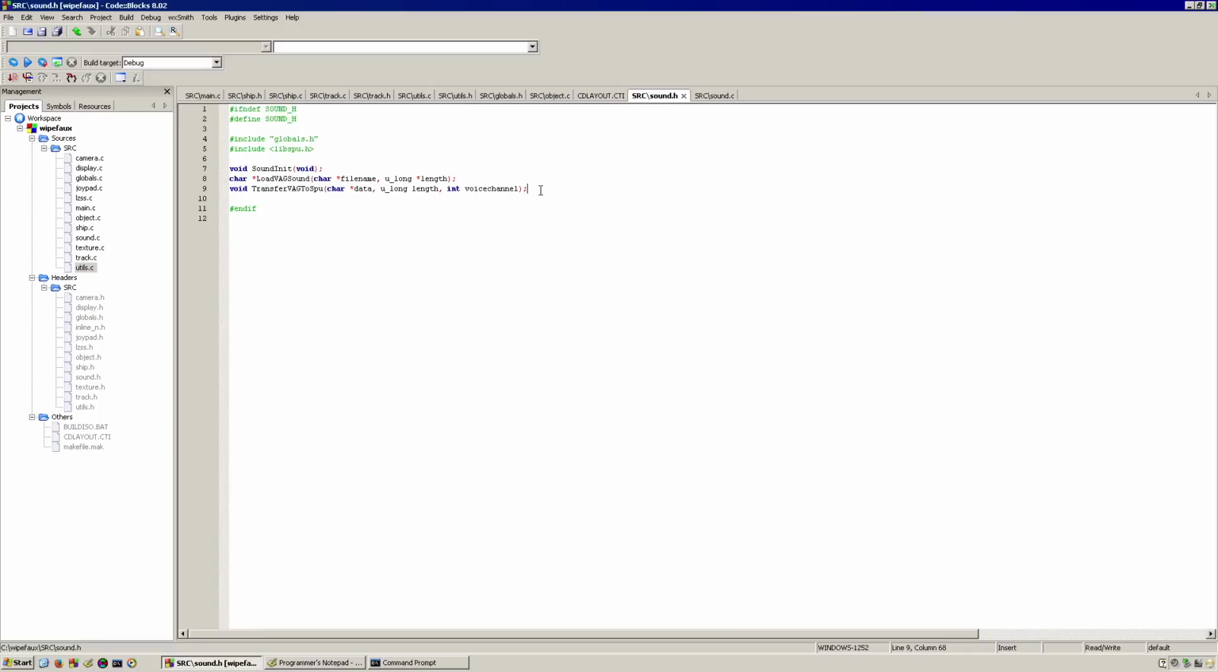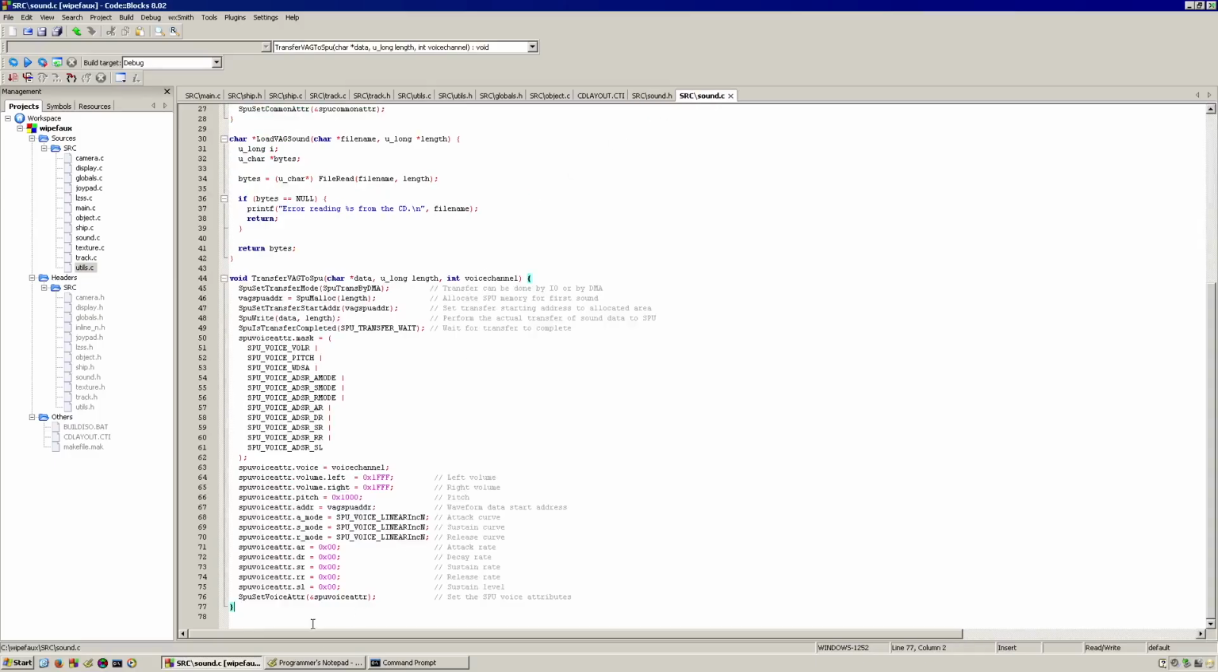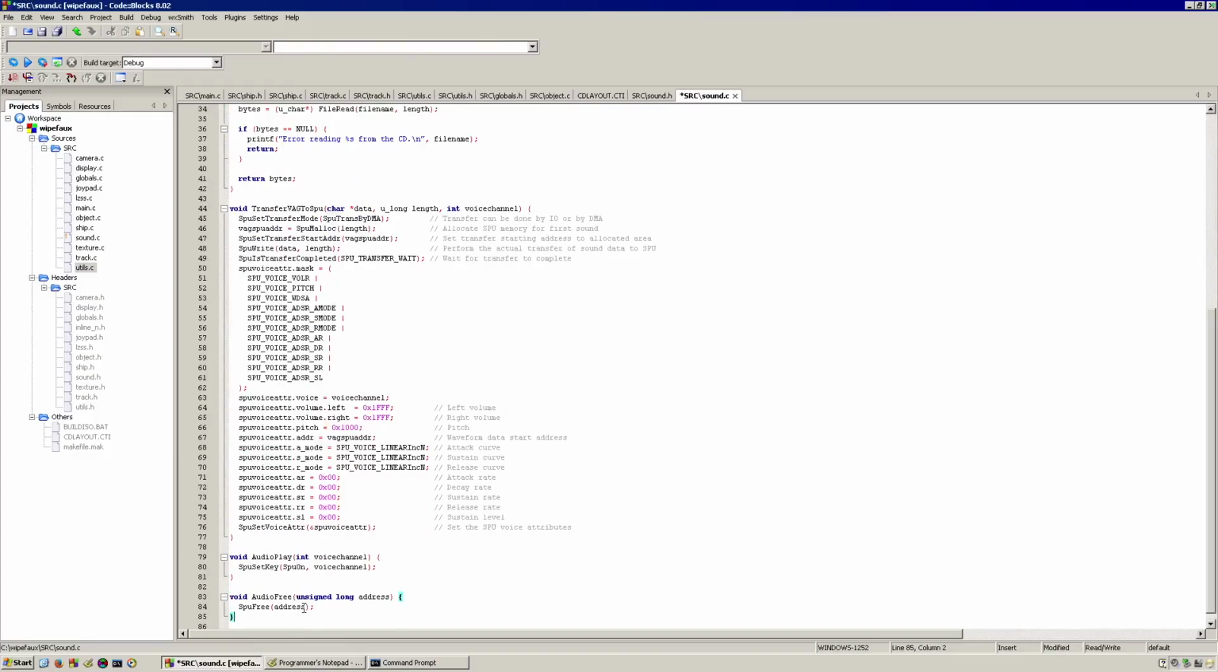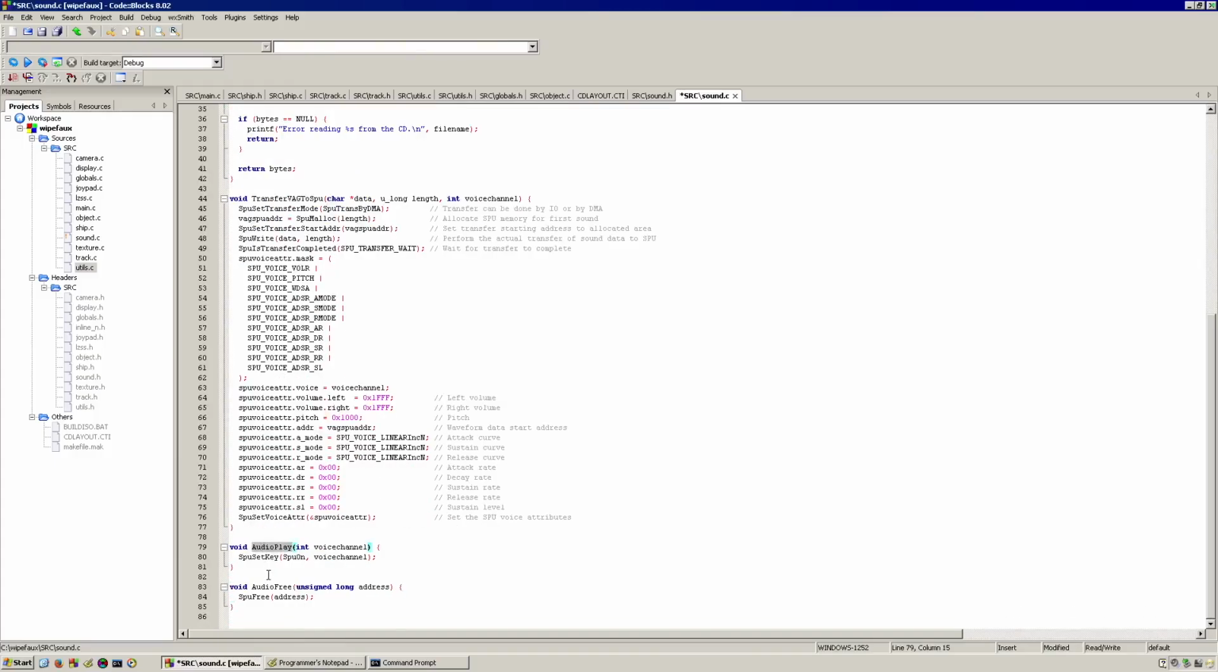I will have two functions. Actually, let me just add them right here at the end. One is called audio play, and the other one is audio free. I pass the voice channel that I want to play, and that just sets SPU set key, SPU on, what is the voice channel that I want to start emitting the sound. That's it. So I just have to call audio play, passing the voice channel.